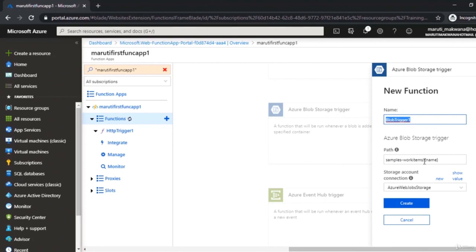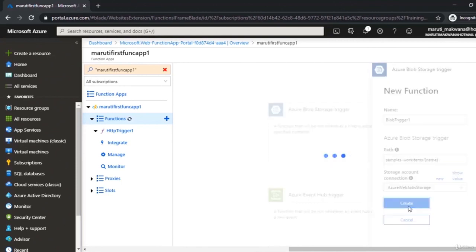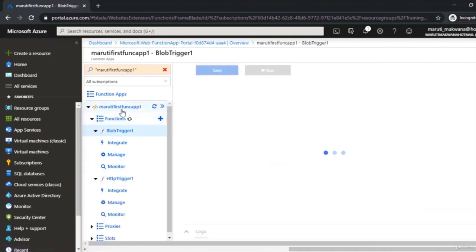Now this path will be the name of the container with which you want to associate. Whatever name by default they have given, I can change it, but I'm not changing it. I'm just copying this name so that I can use it somewhere. And then the name of the connection string while creating a connection with the storage account will be this one. So I'm okay with that. We'll click on create, and then it's going to create a new function inside the same function app. So you can see one function app can have multiple functions.